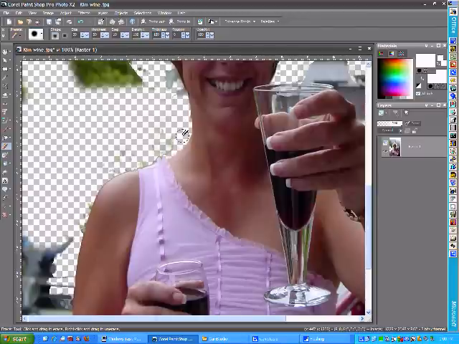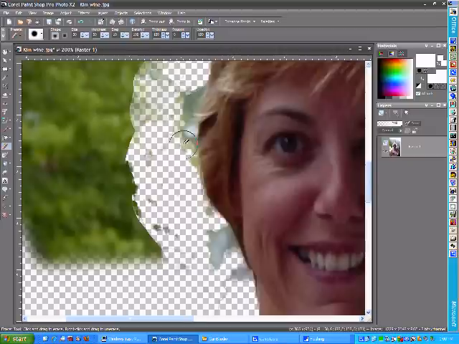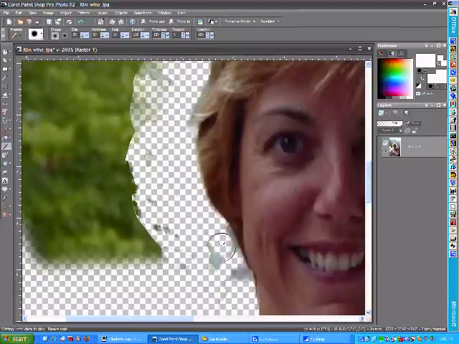I use a wheel mouse, and just twisting the wheel can zoom in and zoom out, which is very handy when you're doing this type of operation. Using the standard eraser, you can clean up the little spots left by the background eraser.